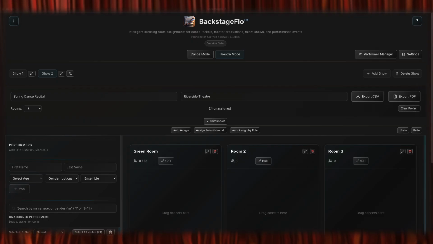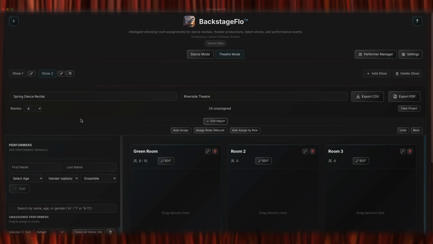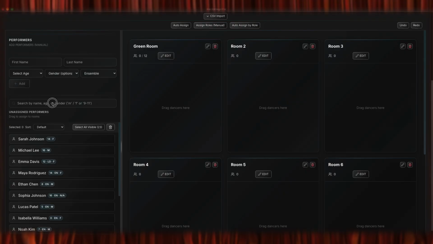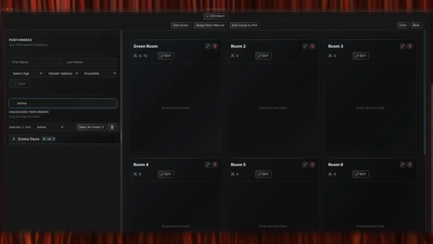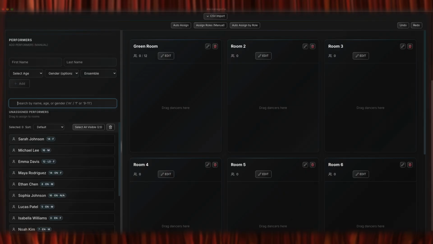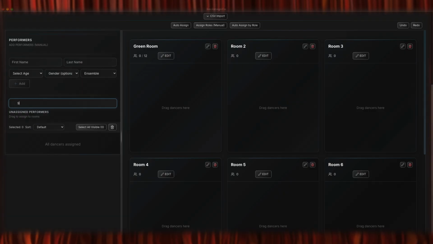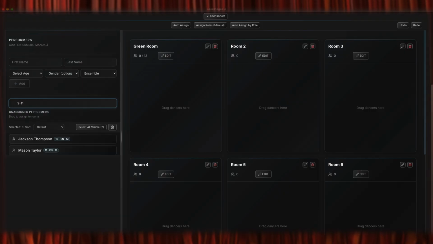In this chapter, we'll discuss searching, sorting, and bulk selection. If you're managing 100+ performers, use search and sort. In the unassigned panel, type Emma into the search bar. Only Emma Davis appears. Clear the search, everyone's back. Try an age search, type 12. All 12-year-olds show up. Type 9 to 11. Everyone age 9, 10, 11 appears.